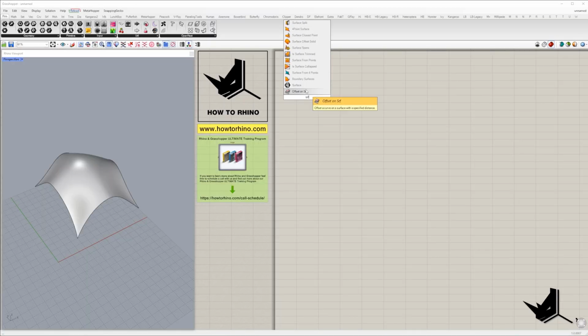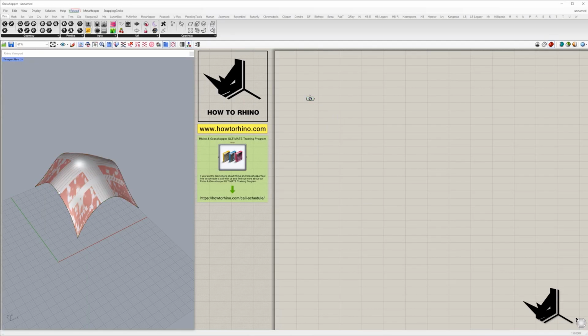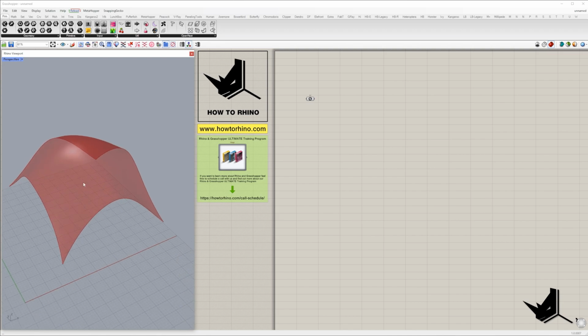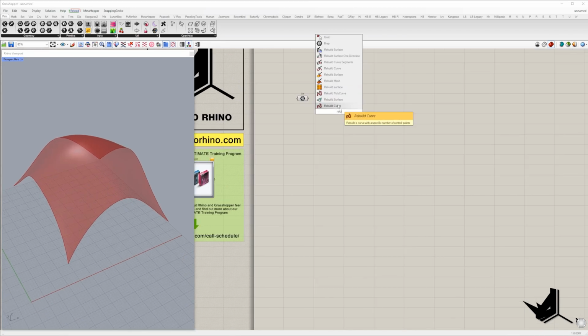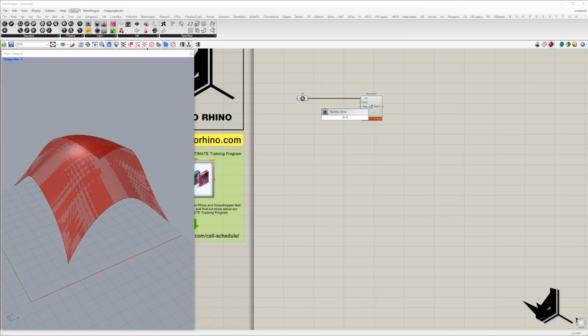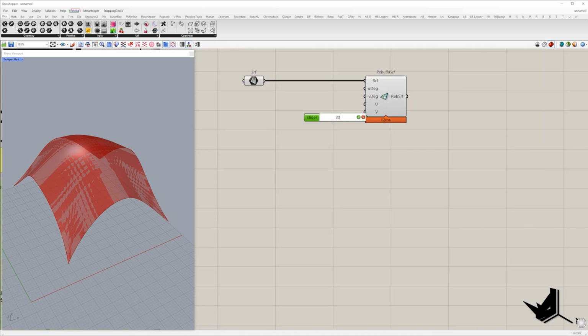First things first, we need to reference the surface that we want to panelize. To ensure that we have uniform contour point distances, we are going to rebuild the surface. The more contour points we have, the better the distribution will be.